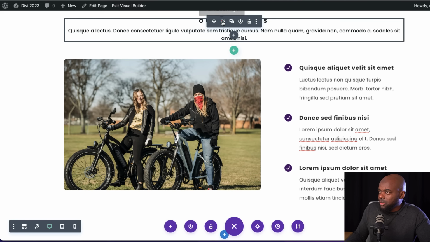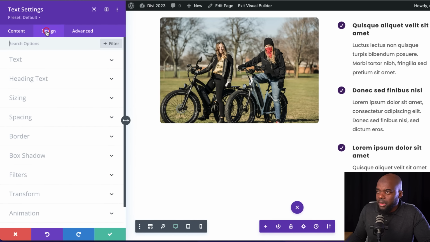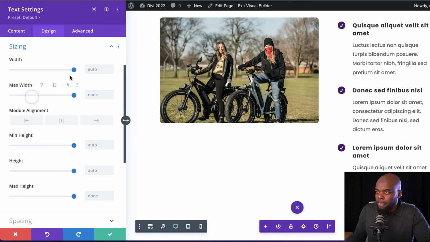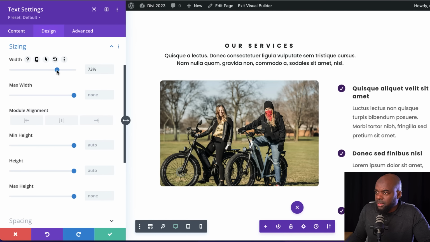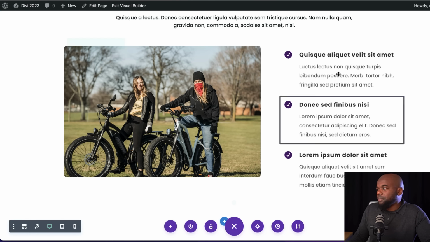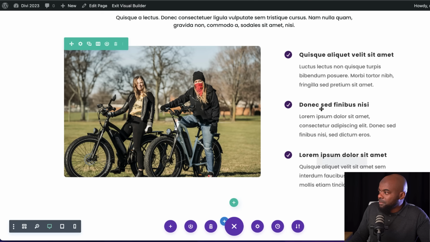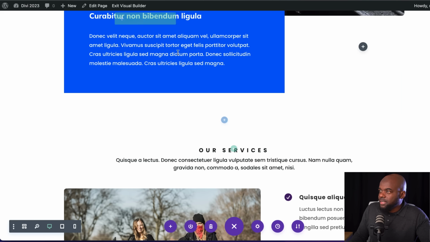Over here, things don't look great because the text is going way too wide. So let's go in and go to sizing and set the width. Okay, I think if we go with 70, that should work fine. I'm going to center this, save that. All right, so we're getting somewhere now. So we have our services here, and we also have our title to the page, which is fantastic.